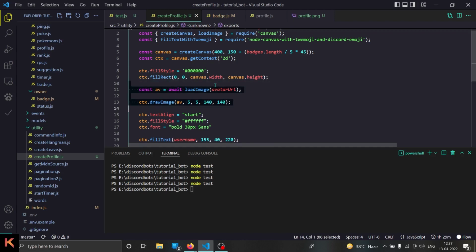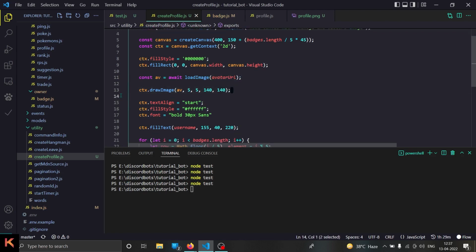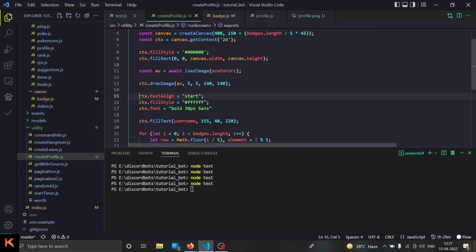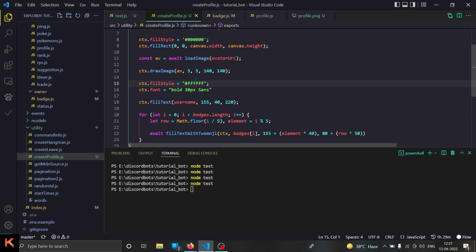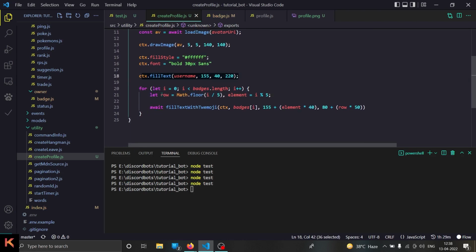Then we have our image. We are loading the user avatar image, and make sure it is a PNG image, otherwise you will get an error. Then we are drawing that image, obvious thing. And then comes the username. We are adding the username, whatever the username is provided. And this is the text color. I'm choosing white because white is good over black. And then we are filling the text, and then comes the main logic.